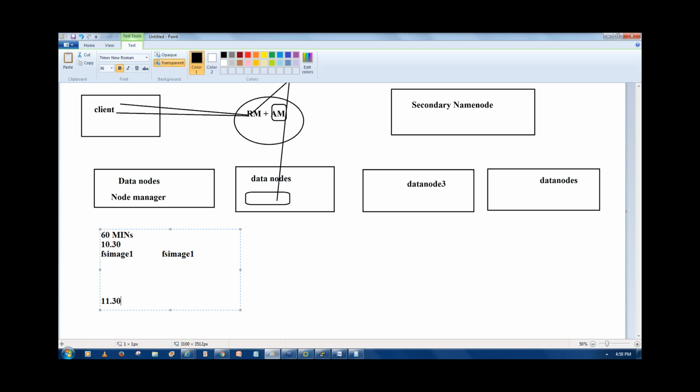Now, when is the next checkpoint time? 11:30. Till then, where is the data available? The data is written into the edit logs. When the checkpoint occurs, the secondary name node will take the fs image one from the name node, apply the edit logs from the name node, and create a new fs image file. It sends this new fs image file back to the name node. So now the name node contains fs image 2.